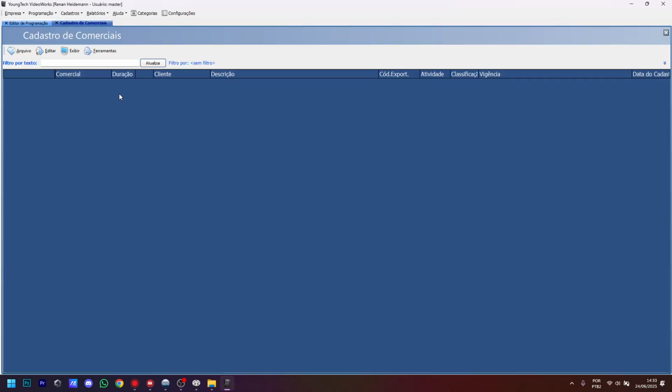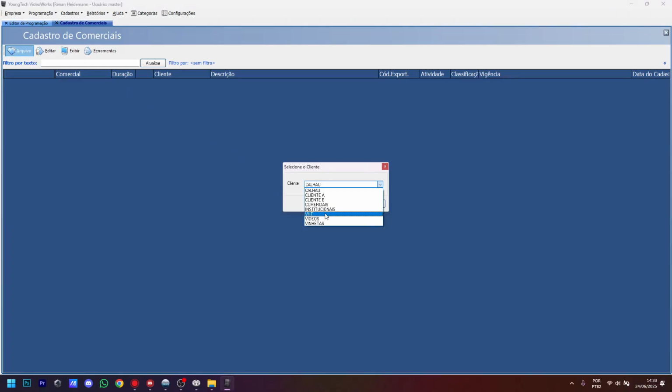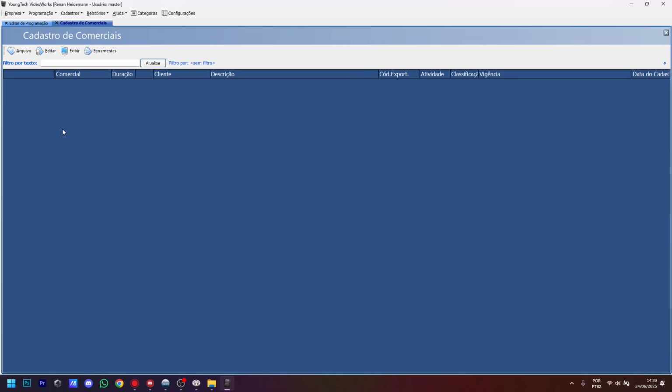I'm coming here now to Files, Advanced, Add new files in VideoWorks. Here, it already shows some folders I have in the system. If you don't have any folder in the system, you can cancel the operation there. Come here to Edit, Clients, Insert a client. For example, let's put supermarkets here. Supermarkets, okay? And that's how you create folders within your system.